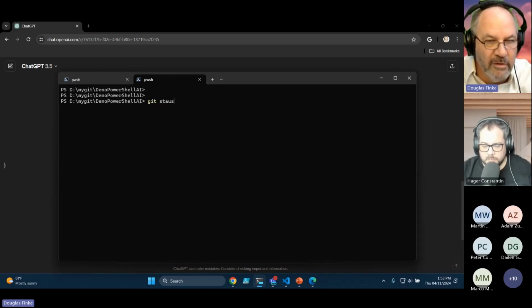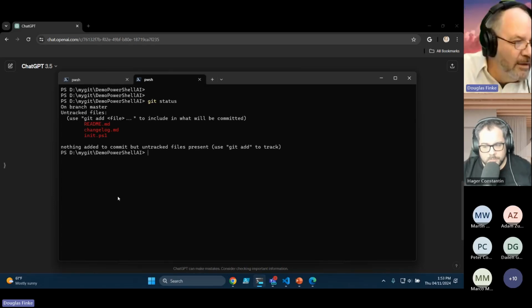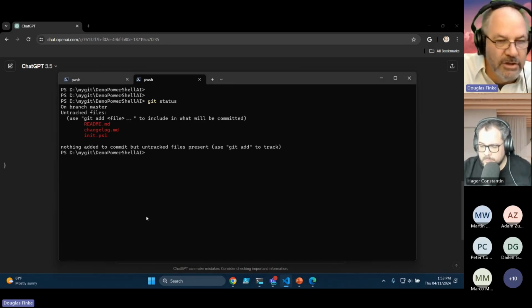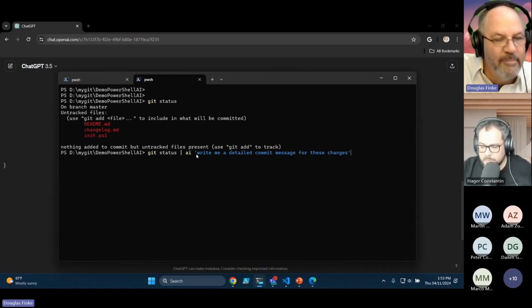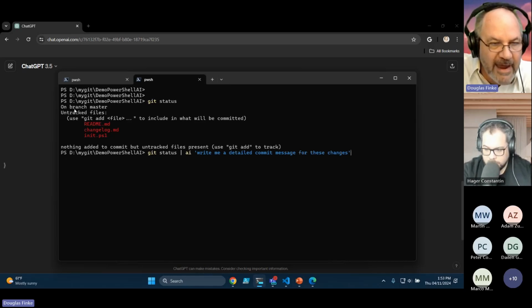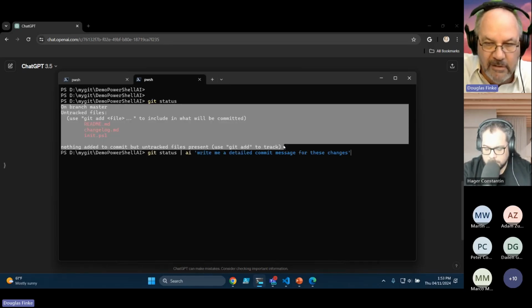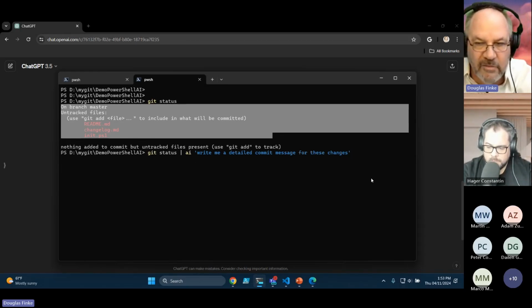So folks, hopefully you know how to use Git a little bit. I can do a git status in this, and I have 3 files that haven't been checked in. What's cool about the AI function is I can take that same git status, because AI lets you pipe things into it. I've enabled it with ValueFromPipeline, and I'm going to give it a prompt. I'm going to rerun it, and it takes all that text, pipes it into the AI function, and then I'm giving it a prompt of: write me a detailed commit message for these changes.